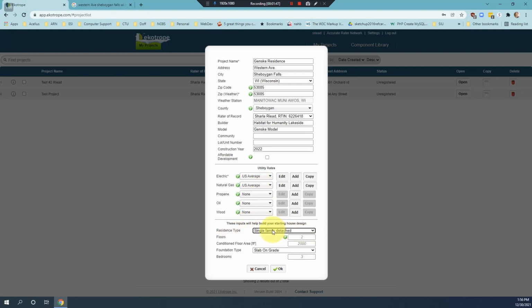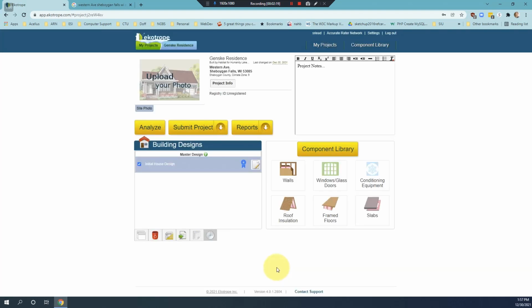The residence type is already selected as single family detached. We have several of them that we could choose from if we wanted to, but that's the correct one. Our floors on or above grade is 1 floor. Conditioned floor area we calculated as 2790 square feet. Our foundation type is not slab on grade. We actually have a conditioned basement. And our number of bedrooms, looking at the plans, we see we have 4 bedrooms. We can click OK, and that helps us create our new project.